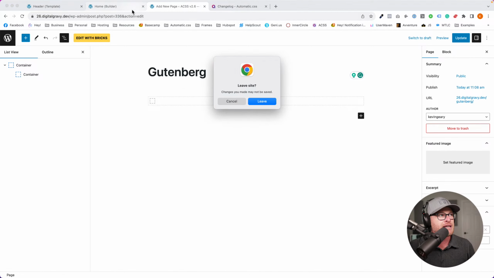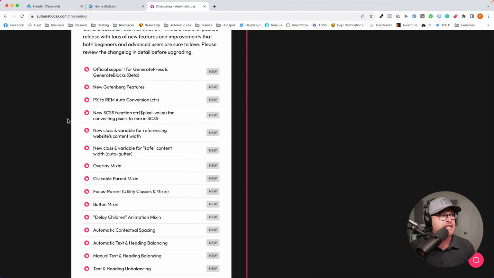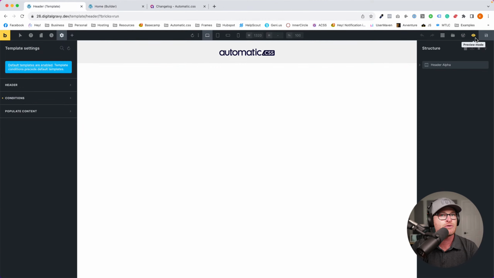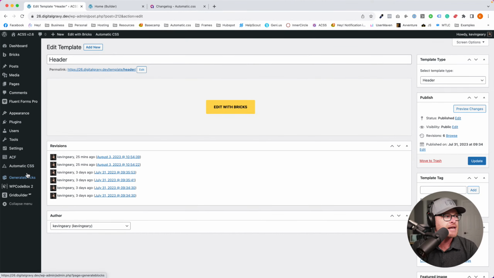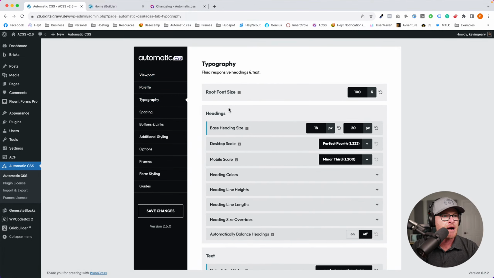Okay, so let's get out of this and let's go into Bricks. So let's take a look at this change log. Pixel to rem auto conversion. Very important feature. I'm going to just explain it quickly. I'm going to go back into the dashboard here. All right, so let's go into typography and look at this root font size area right here.